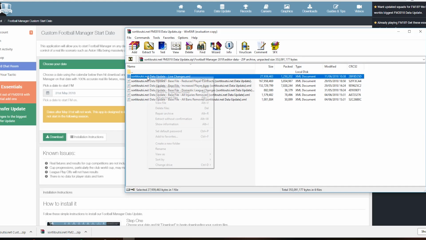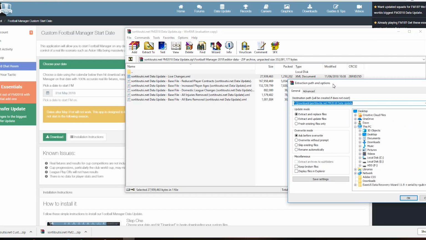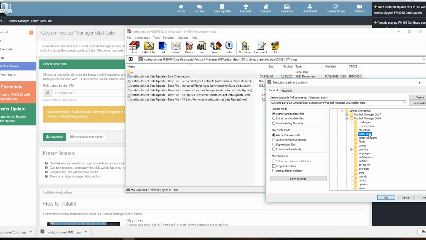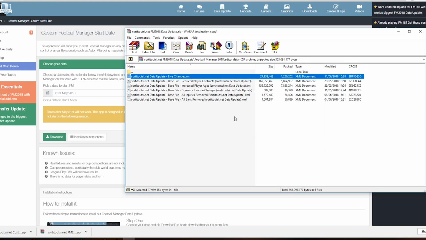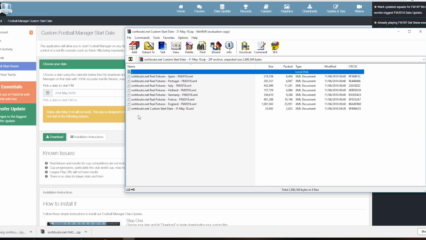So what I'm going to quickly do, just right click that one, extract to a specified folder, and what I'm going to do is just chuck it into my Football Manager folder. So it's going to be on Documents, Sports Interactive, Football Manager 18, and then it will be in Editor Data. If you don't have that folder, just make it, and then you want to click Yes. So when that one's done, we're done with that one. So then we want to go onto the custom start date that we also downloaded. Now again, it's up to you which ones you want to go for, but I'm just going to use them all because we want the real life fixtures in there as well, just for future reference.